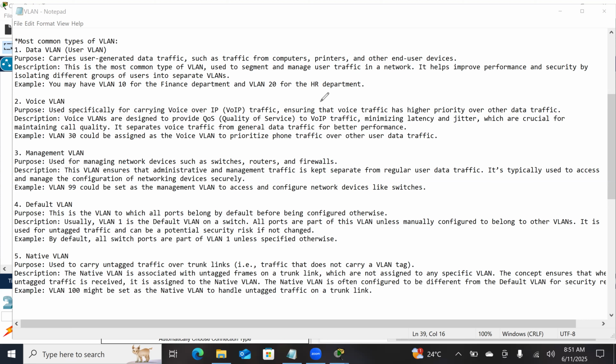What is default VLAN and why is it called default VLAN? I already said it: by default, all the switch ports or interfaces will be members of VLAN 1. So that's the reason it is called default VLAN. And the default VLAN is VLAN 1. This is also a type of VLAN only.